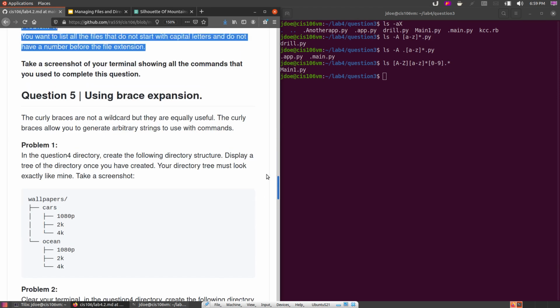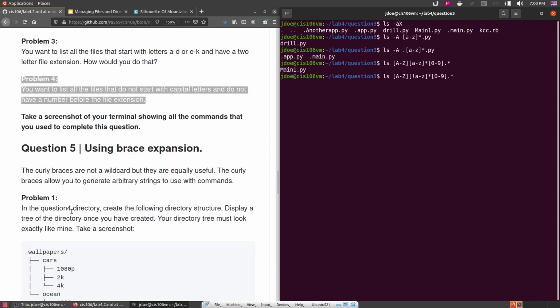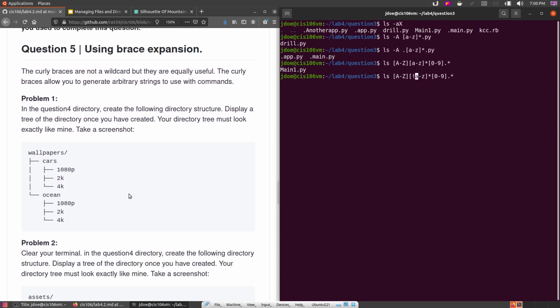Whenever you want to negate something, in the brackets, all you have to do is put a question mark. And this now is going to match uppercase letter, no lowercase letter after that. So it can have a number, it can have a symbol, and it can have an uppercase, but it cannot have a lowercase letter, and then the rest you know it. So I want you to try to crack problem 3 and problem 4 on your own. And then I'll see you in a little bit for brace expansion.